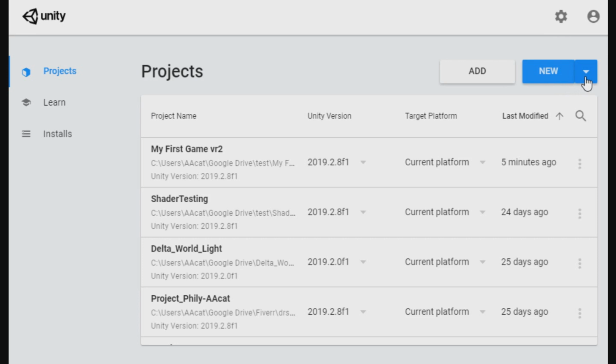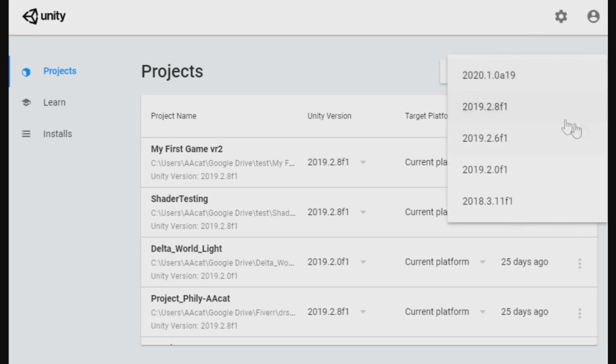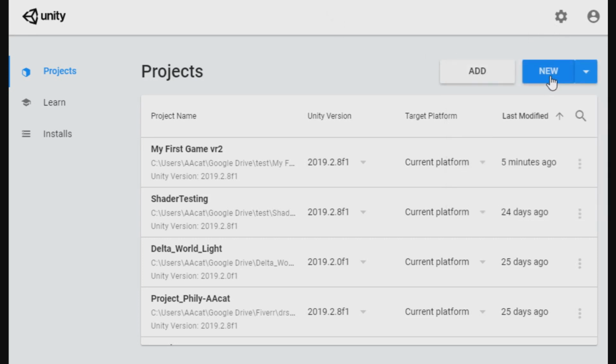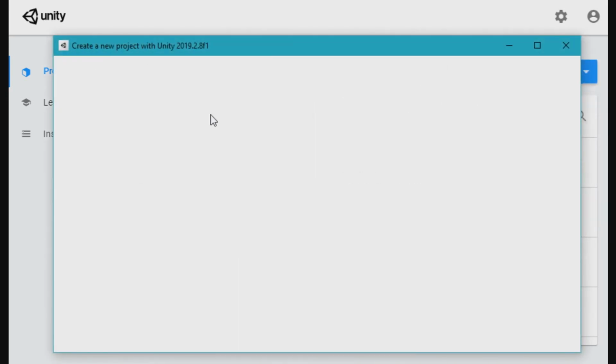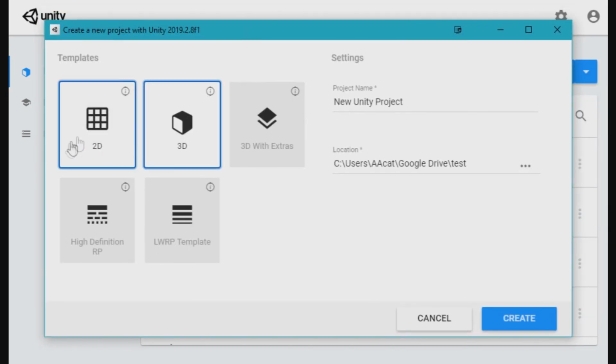If you have multiple versions, to select the latest one, you want to click the drop down because clicking new does not automatically select the latest version you have. So I'm going to click this one because that one's a beta, the latest one I have. So I don't want to use a beta for safety reasons.